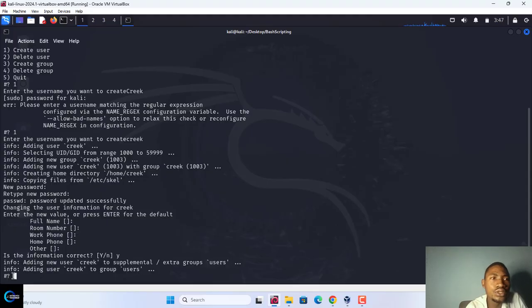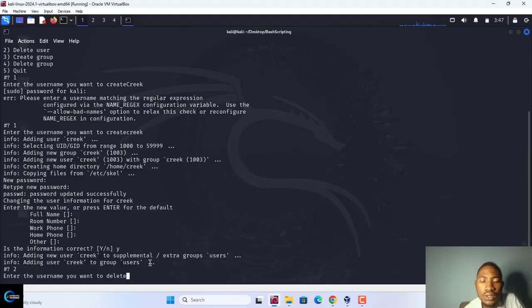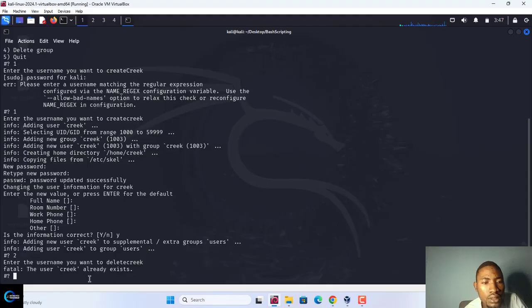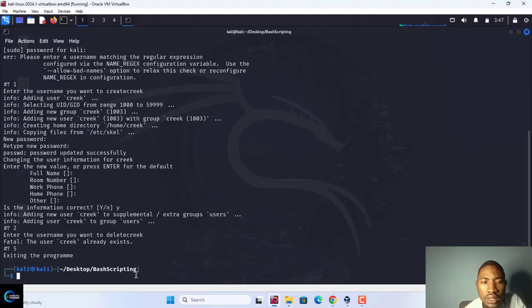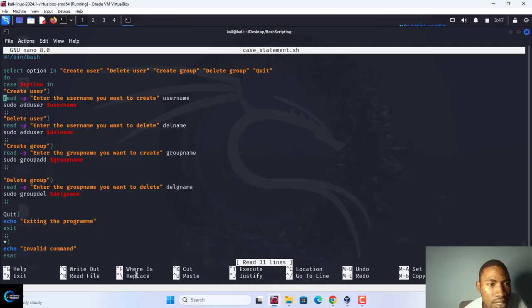So let's choose number 2. Now I want to delete that username. We just put number 2. Enter. It says enter the username you want to delete. Creek. The username Creek already exists. So let's quit it. When you press 5, it will exit the program. Exiting the program.